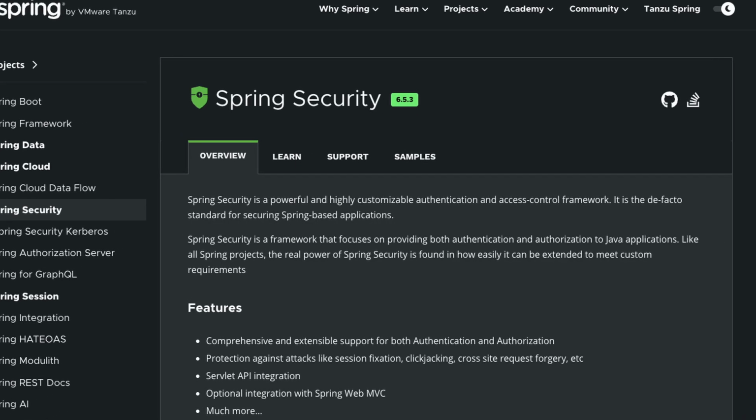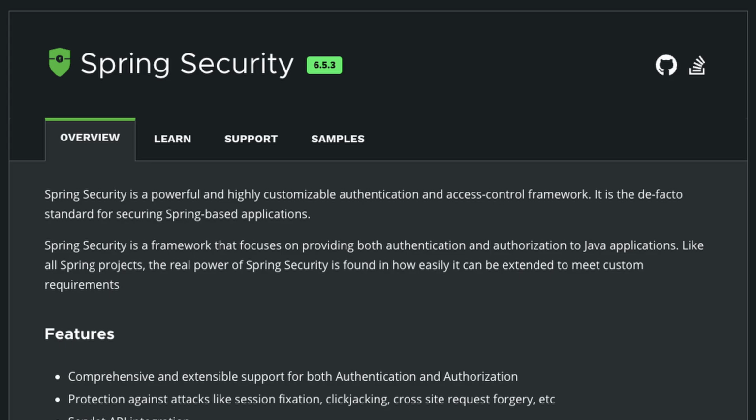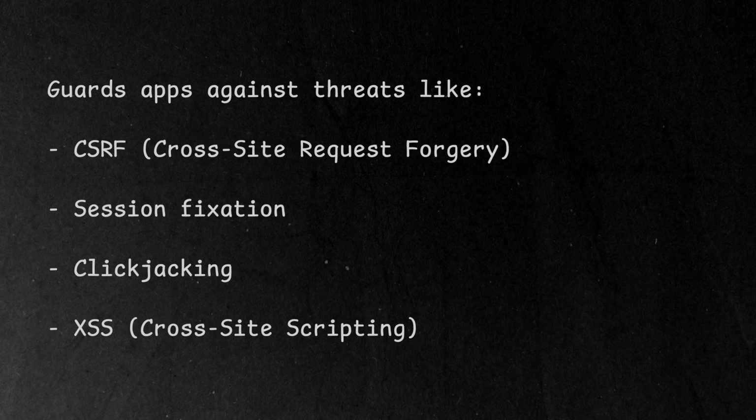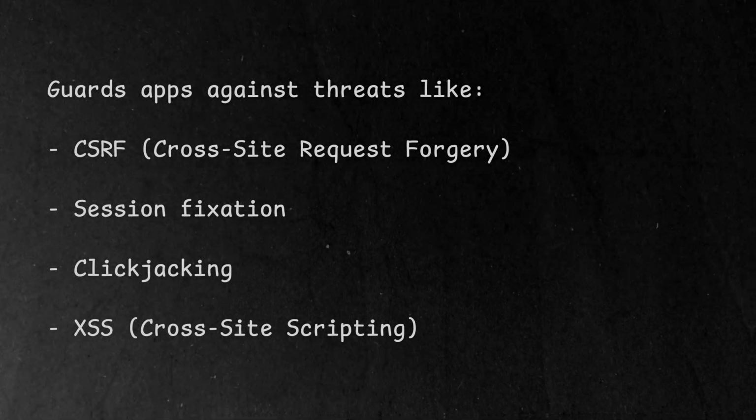Spring Security is a powerful security framework that's part of the larger Spring Boot ecosystem. It is mainly used in Java applications, especially Spring Boot applications, and we use it to handle authentication, authorization, and protection against common attacks such as cross-site request forgery, session fixation, clickjacking, and cross-site scripting.